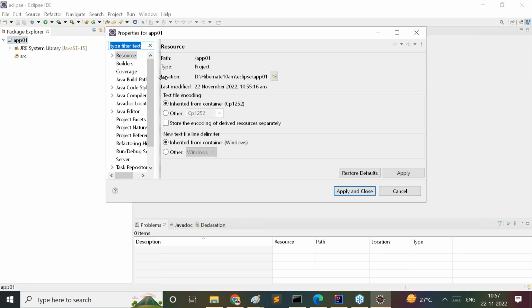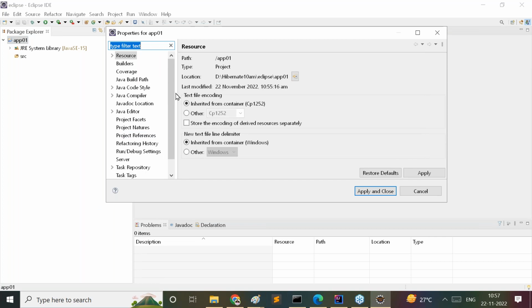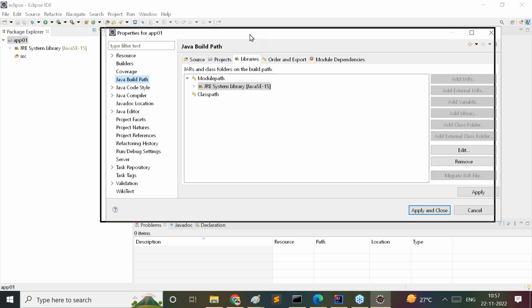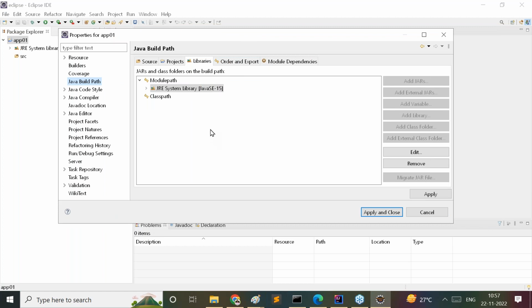Now here, what do I have to select, guys? In the properties part, what do I have to select there? Java build path. Inside the Java build path, I have to select Libraries. Inside the libraries, already you added the Spring libraries there, right?